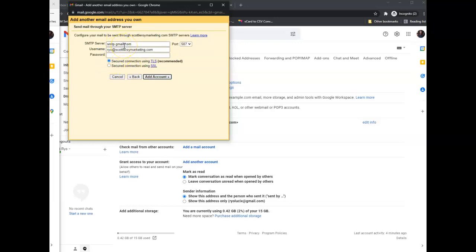It will automatically configure the SMTP server, and the port should be 587 typically. And here's where it will prompt you to log in to your secondary email. You'll want to enter the password for the secondary email that you're logging into to send as now. A secured connection using TLS is always recommended. Go ahead and add account.